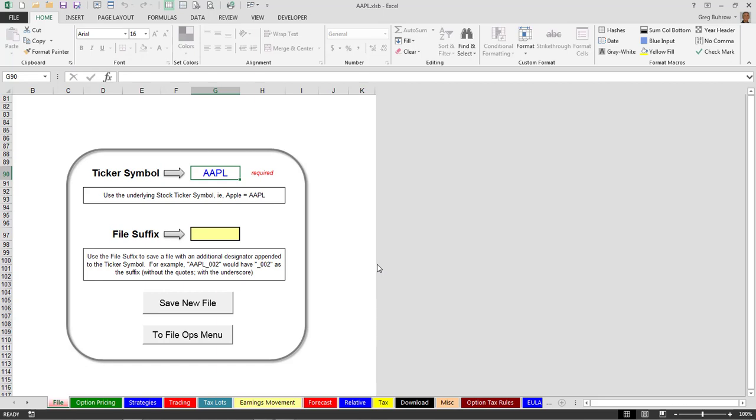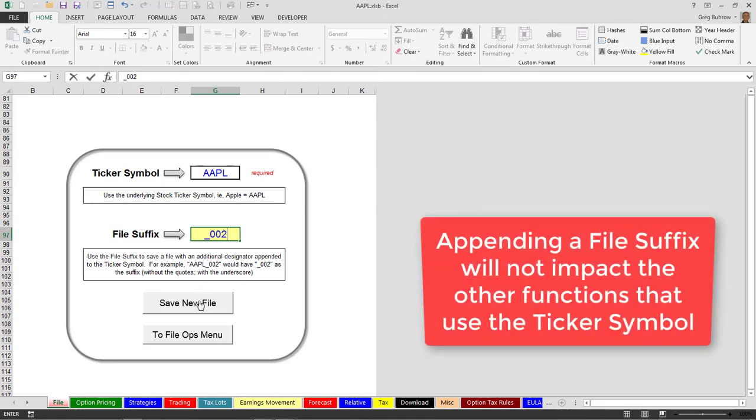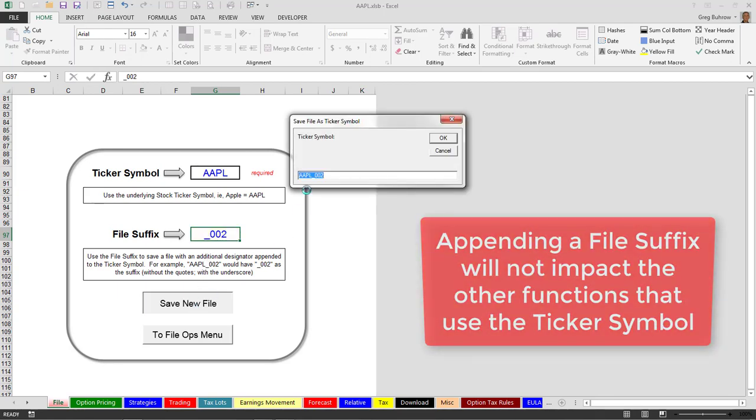And if you wanted to append this, for instance, Apple split a number of years ago. Let's say you had pre-split and post-split Apple trades. You could make this one 002. Save the file as Apple 002.